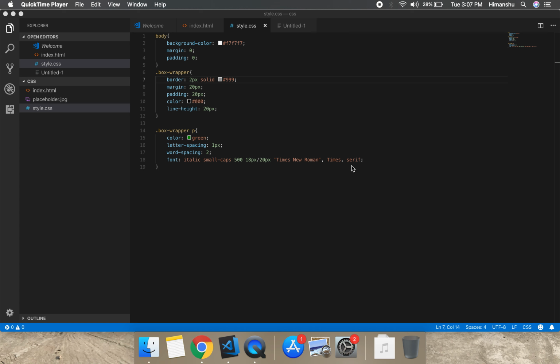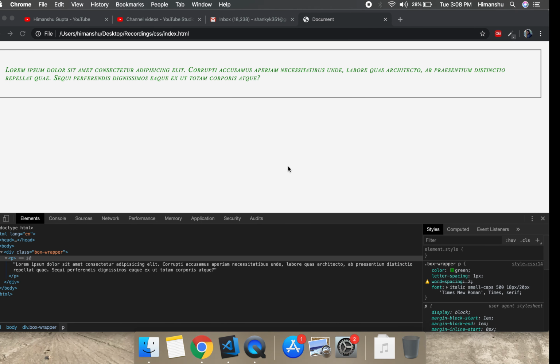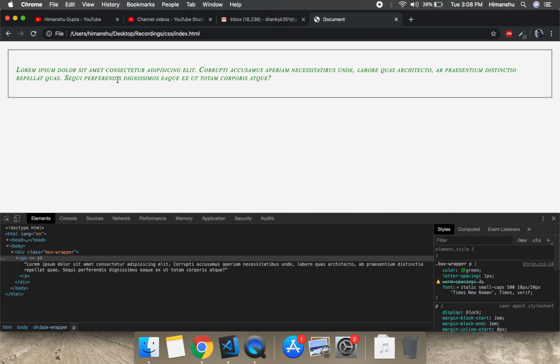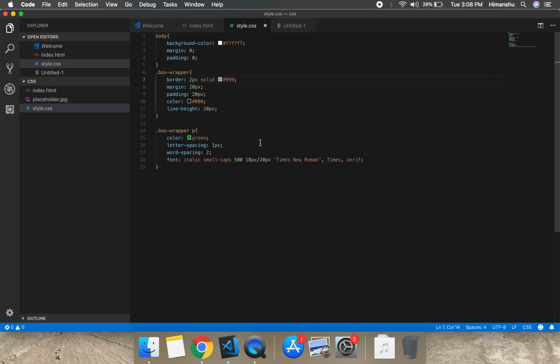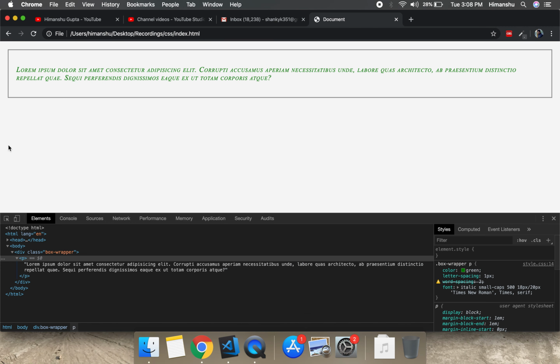Hi guys, in this tutorial we will see how we can make a border rounded from the corners. Okay, so let's see how we can do it. This is basically part of CSS 3. A new property comes in CSS 3, which is border radius. Okay, so let's see how we can do this.